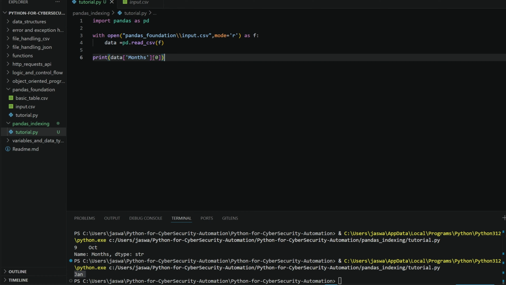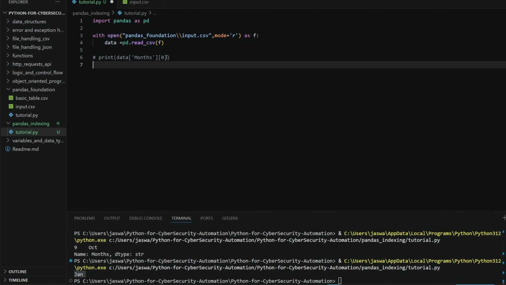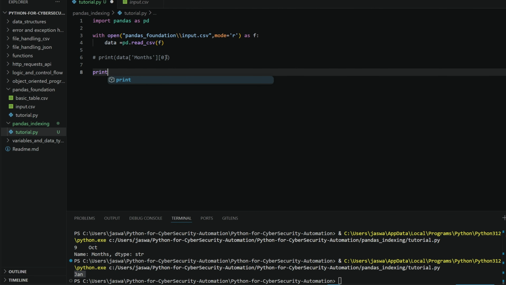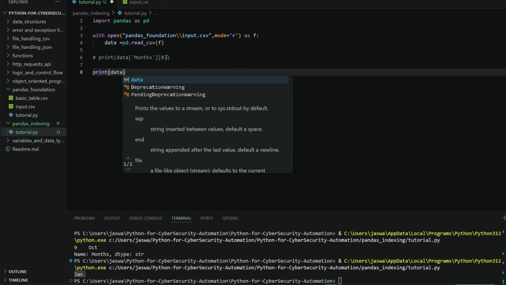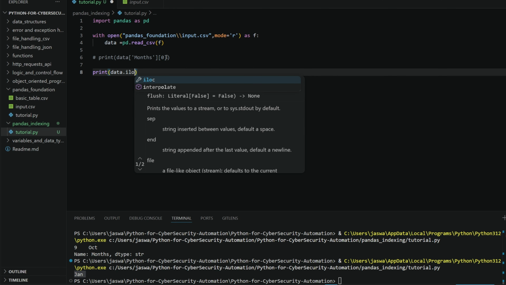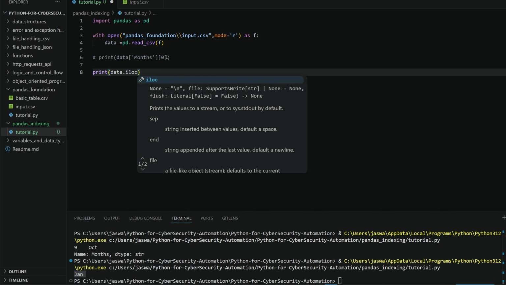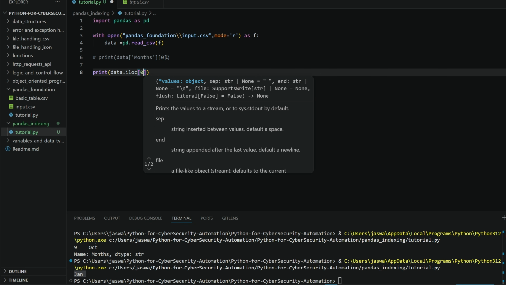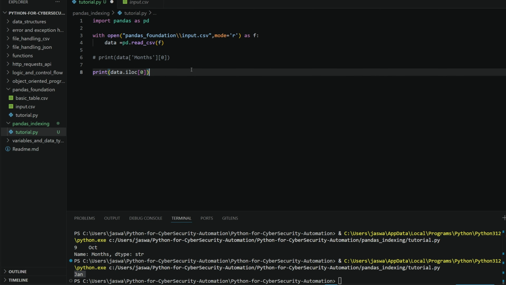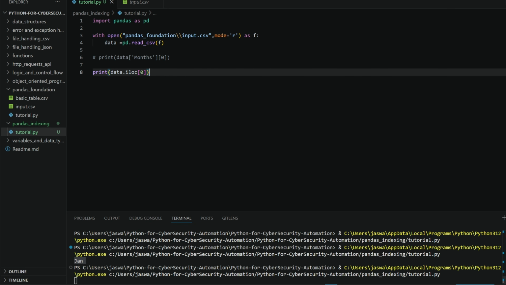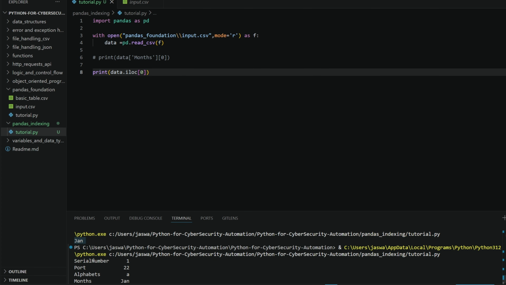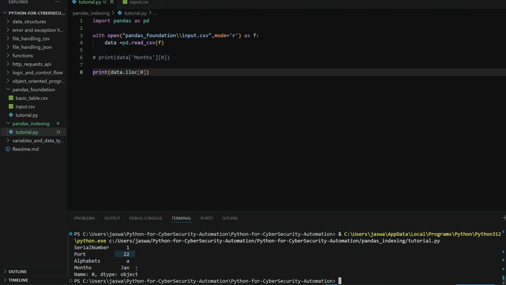So iloc stands for integer location, meaning it works with index numbers. Let's take an example. The syntax is that you write data.iloc, and after that you specify the index, since this is an index number. Now if you run this, you will see serial number 1, port 22, A. So this is the first row.